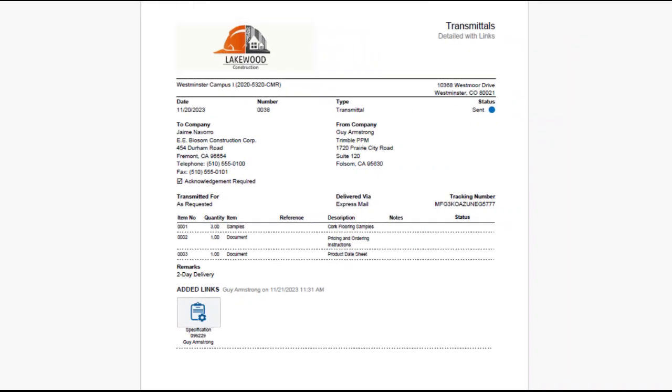Here is the transmittal cover sheet that the project contacts will receive, presenting the key information involved in the transmittal and correspondence. The recipient can click on the link in the cover sheet to go directly to the project item.